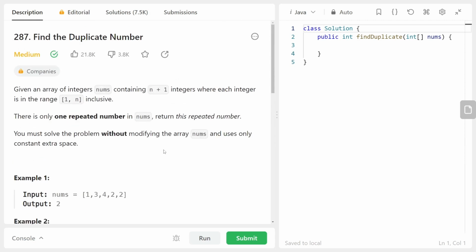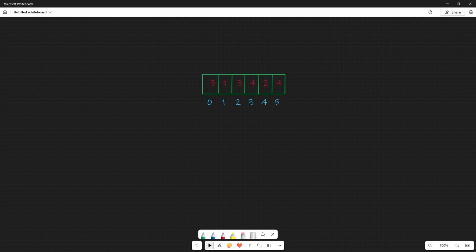Okay, let's hop over to the blackboard. Okay, here's an example for the problem. And what we're going to do is see how we'll be able to find the duplicate number. Here in the example, we can see that the duplicate number is 3, but how is that going to work?